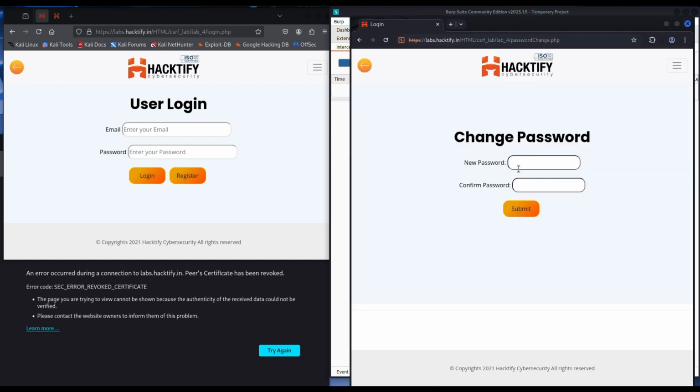This scenario demonstrated how tokens from one user session could be reused in another.